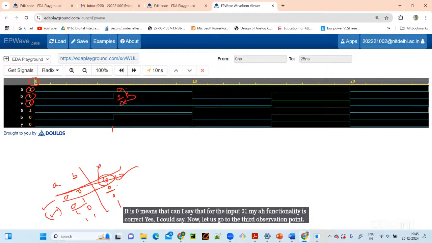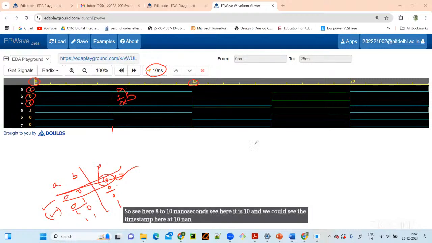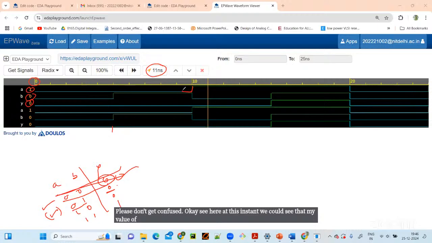So see here, at 10 nanoseconds, we can see the timestamp here. At 10 nanoseconds, what is the value of A? For the time being, let me place the cursor a little forward, at 11 nanoseconds. Please don't get confused. At this instant, we can see that the value of A is transiting from 0 to 1, and the value of B is transiting from 1 to 0.